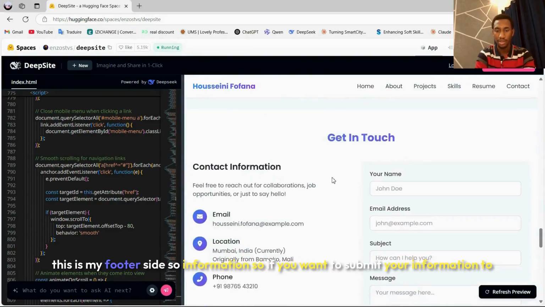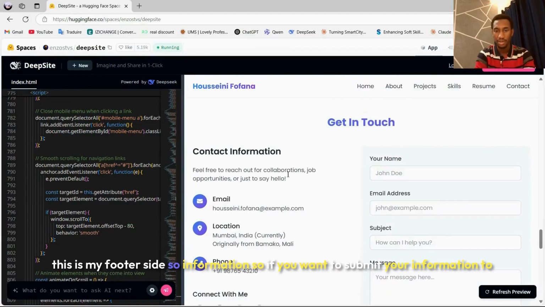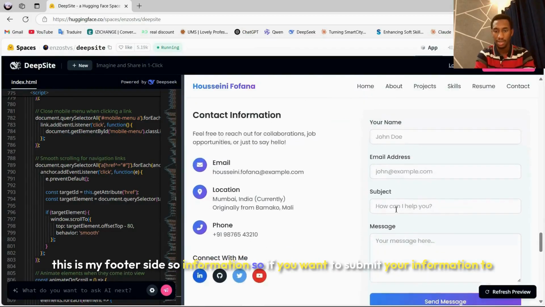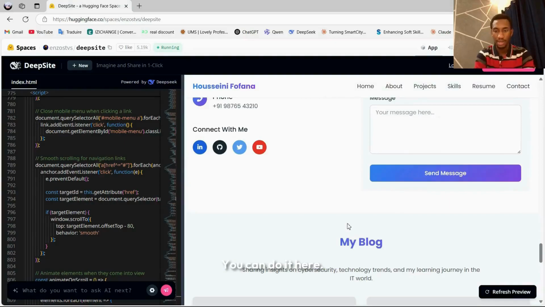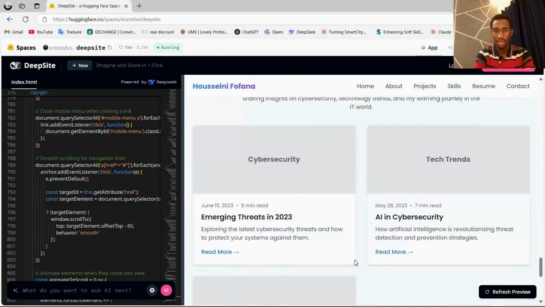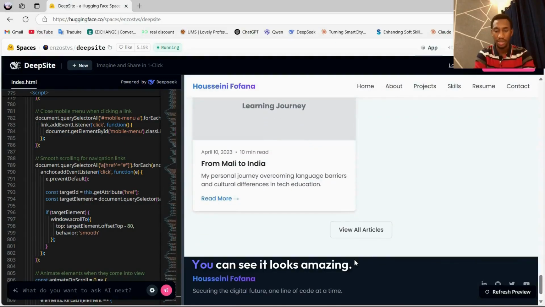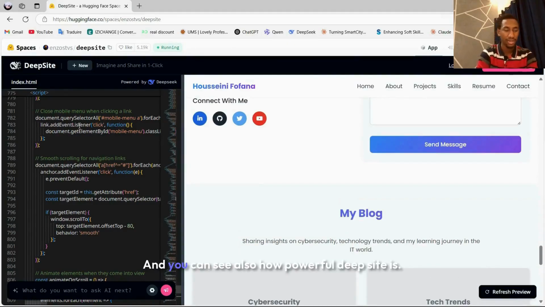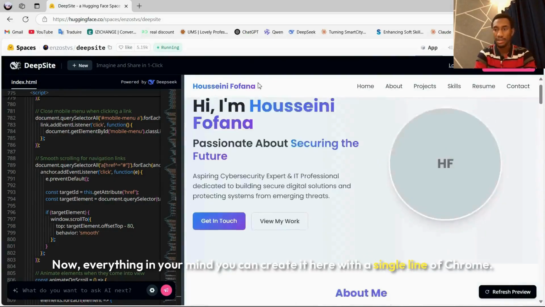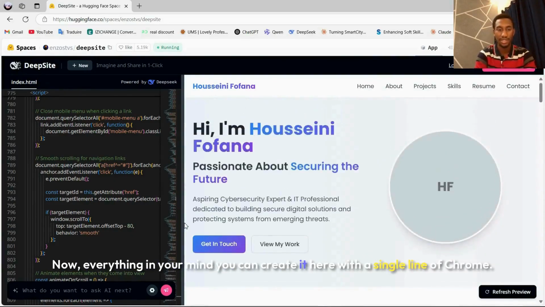This is my footer site. So if you want to submit your information to the owner of the website, you can do it here. And my portfolio, you can see it looks amazing. And you can see also how powerful DeepSeek is. Now everything in your mind, you can create it here with a single line of prompt.